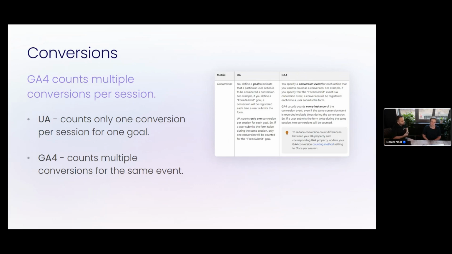So the main difference here is that Universal Analytics counts only one conversion per session for the same goal. GA4 looks at counting multiple conversions during that session for the same conversion event. There are ways in which you can turn this off, so you can reduce the number of conversion count differences between the two properties, and you can update your GA4 conversion counting method to set for once per session. You might miss out on a bit of data by doing that, though, if someone converts twice within a 30-minute period.